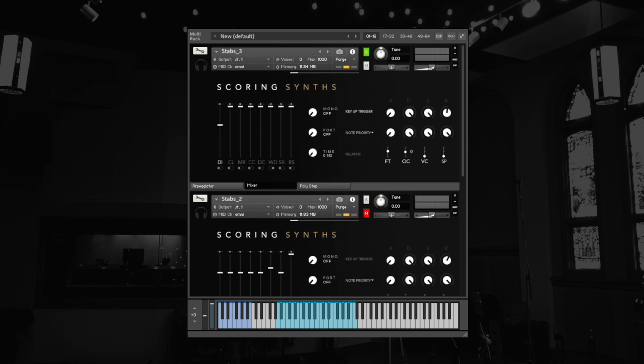All of the patches will load up in polyphonic mode by default, so I can play any number of notes at a time.